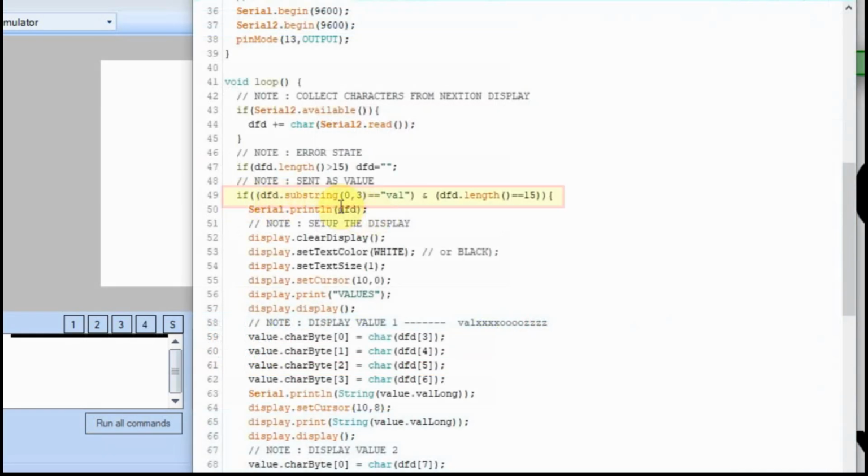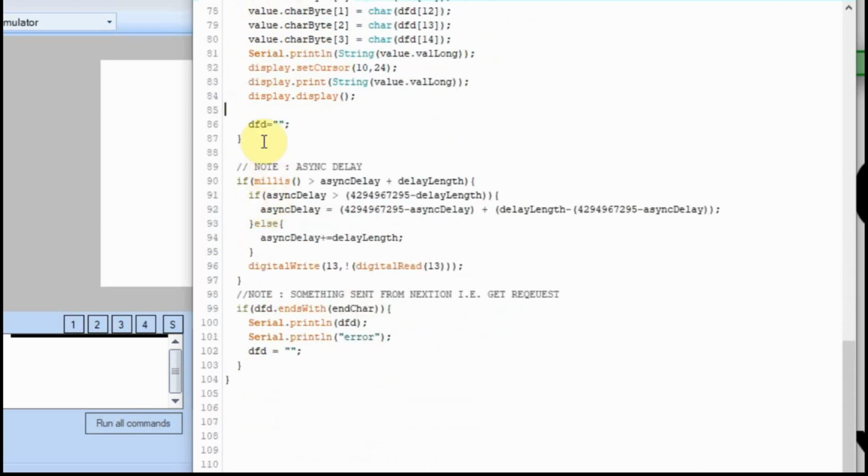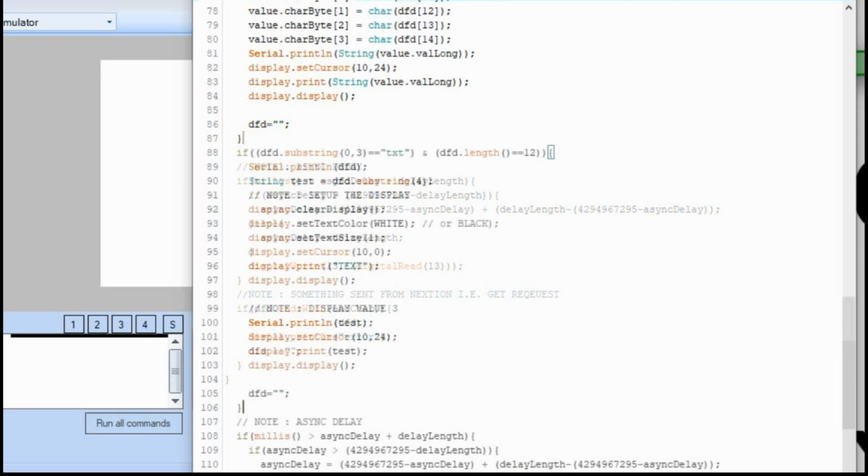Now in this if statement, we were looking for the substring of VAL and a length of 15. Well, we're going to do the same thing, we'll just have another if statement. But in this one, we'll be looking for TXT instead, and we're going to be looking for a length of 12, because we have TXT plus a 1, a 2, or a 3, and then 8 characters, so that equates to 12. And then we're going to print it just like we did before, just for reference.